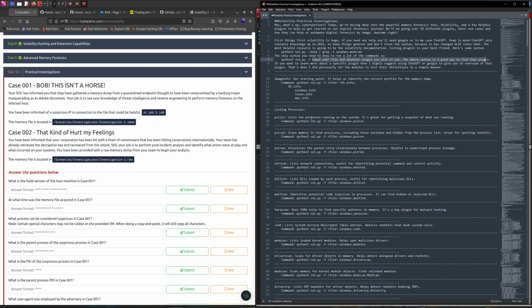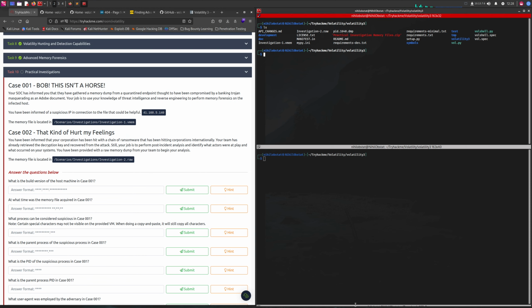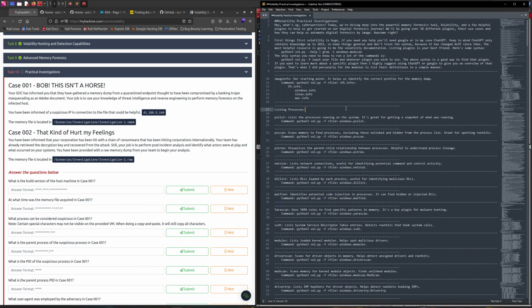Now, going over these plugins, imageinfo has changed. Now we have to know what kind of OS, and then put .info at the end. So if you know you're going to be dealing with Windows, which we are in our practical investigations here, or if you're dealing with Linux, then it's linux.info, and if it's Mac, then it's mac.info. Again, that's outside the scope of this room, but I hope they do end up adding something like that eventually.